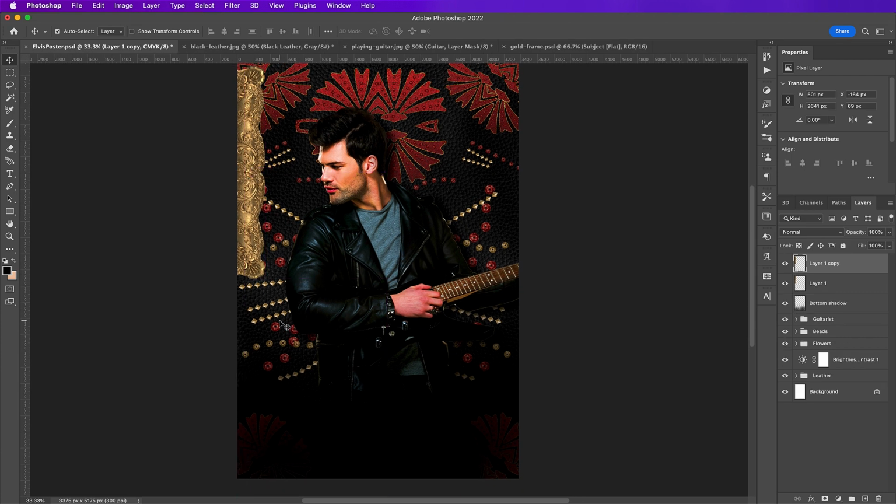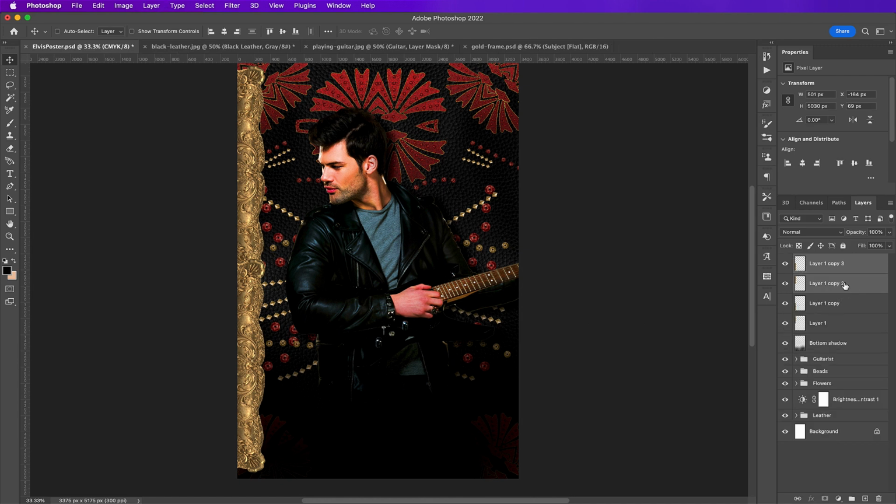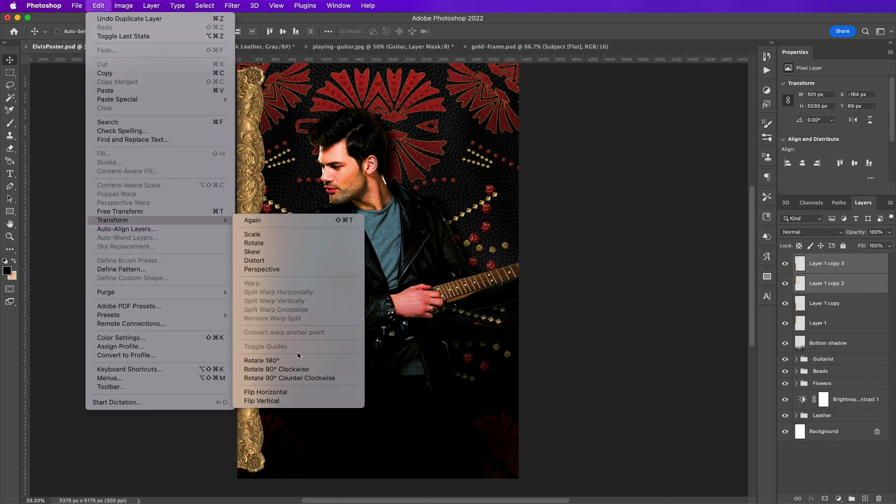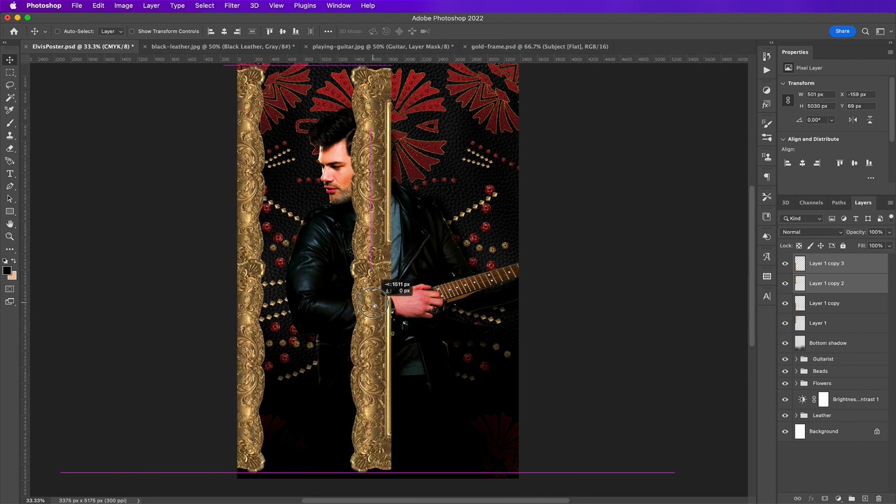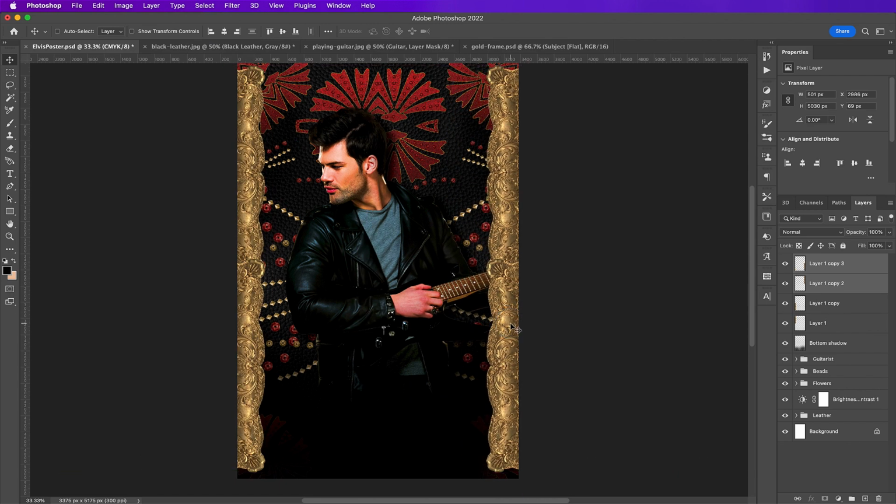Duplicate it and drag this one to the bottom portion. And of course, select both of these layers and we will flip these horizontal and place them on the other side, and just keep repeating this process so that you create a gold frame along the edges.